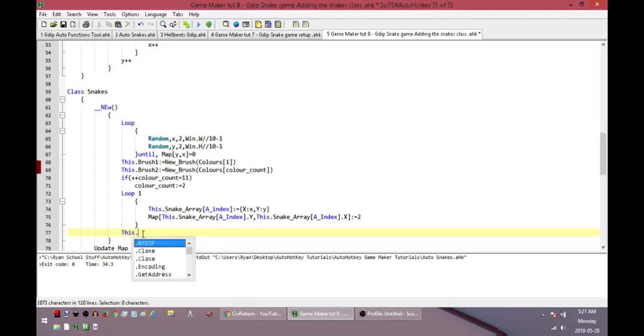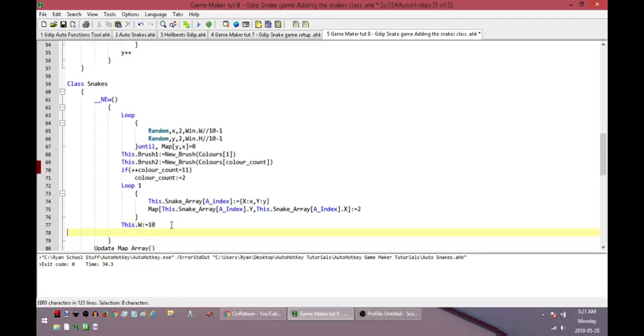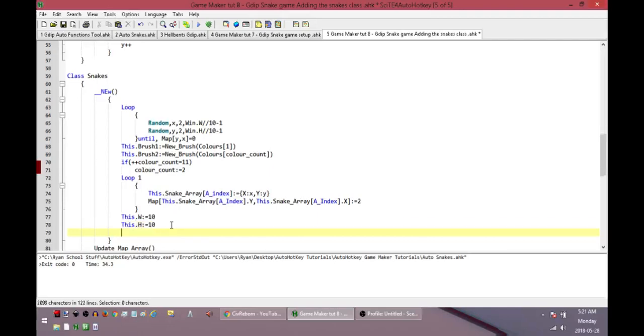So I'm going to say this dot width is equal to 10 pixels, this dot height equals 10 pixels. I'm going to create a couple of variables. One is a counting variable that I'm going to increment later on, so that after a certain number of frames or a certain number of things happen, our snake is automatically going to change directions, so it doesn't have to wait till it hits something. It can change directions on its own.